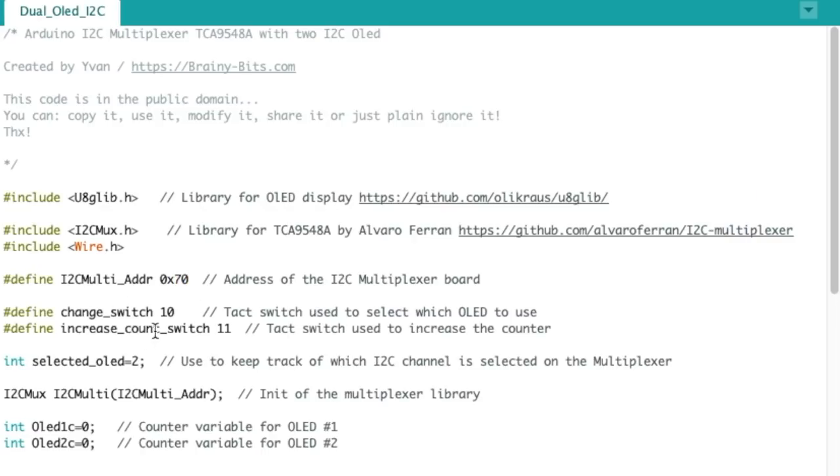Then we have two tact switches. One will select which OLED we want to work with, and the other one will increase a counter on that selected OLED. Then a couple of variables to keep track of stuff, and here we're initializing the multiplexer library using the 0x70 that we put here. A couple of variables to keep track of counters.